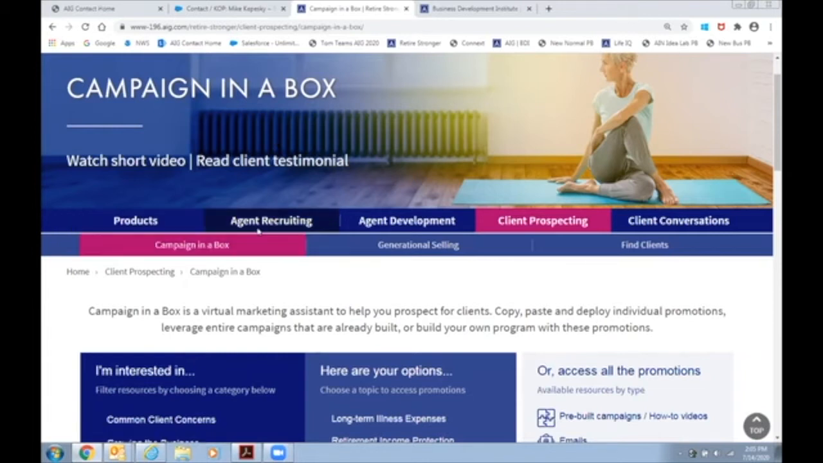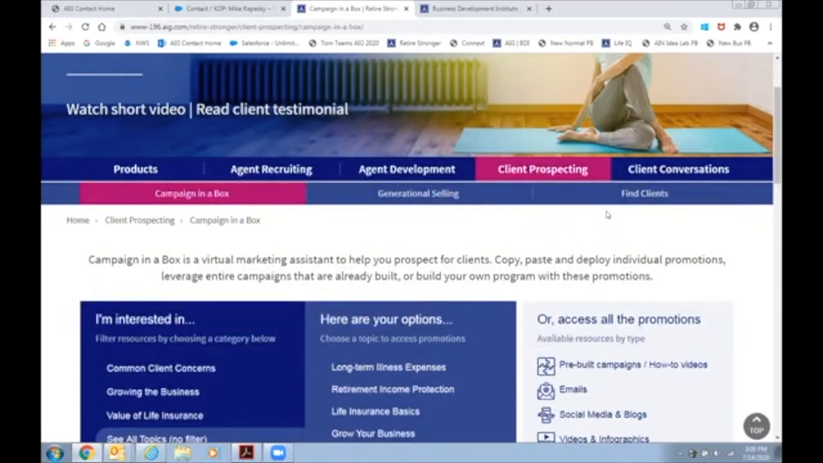You'll see products, agent recruiting, agent development, client prospecting, client conversations. And whenever you click on any one of those, this tab we happen to be in is client prospecting. You'll see these additional screens that drop down. You'll have find clients, generational selling, and campaign in a box.